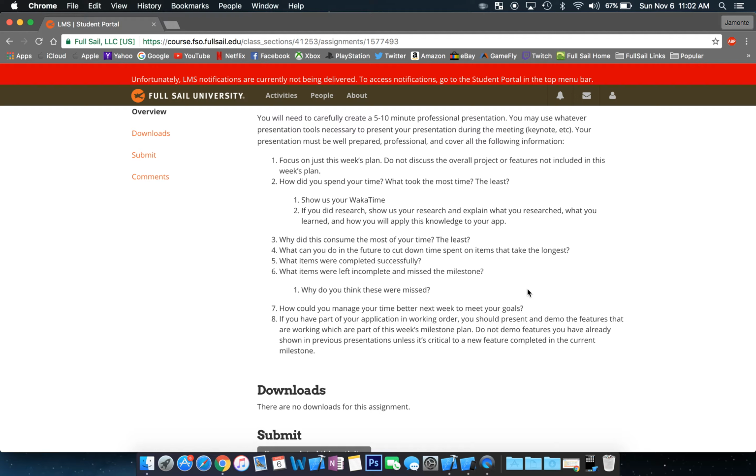What items were completed successfully? Things that are completed within the project are the request for a new quote, and I've started working on the share functionality, so that is also completed within the application. Items that were left incomplete are currently the Getty API to pull down new images with quotes and the save to camera roll feature.